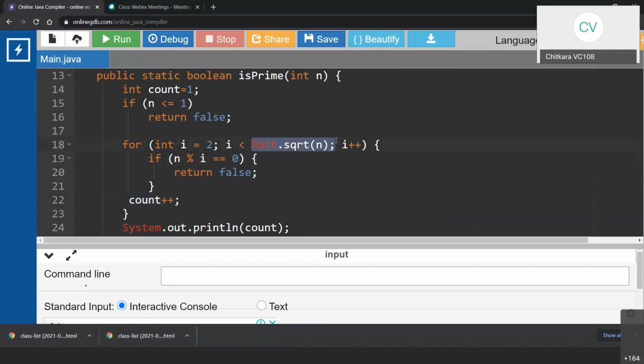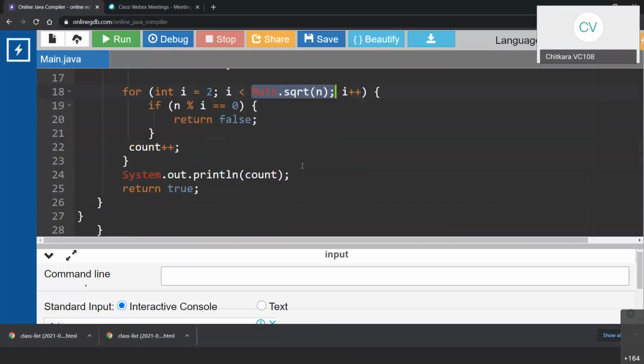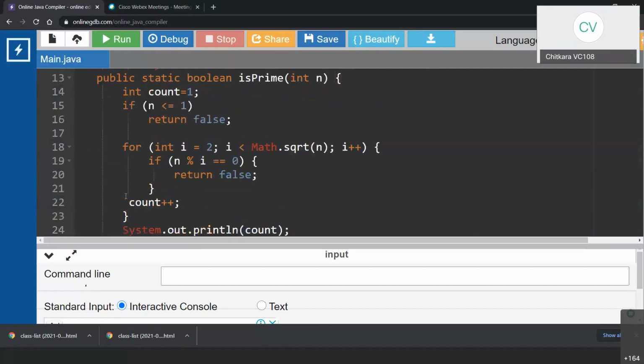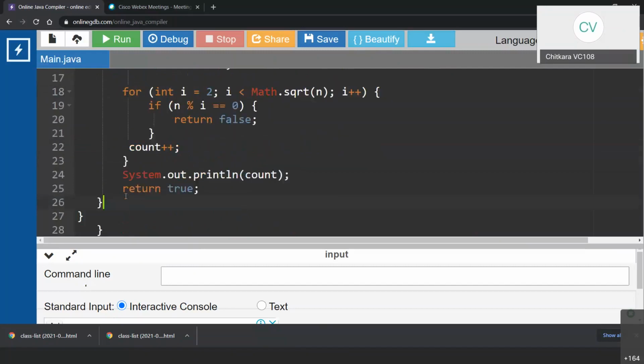That means if I enter the number as 17, I just need to make the loop run how many times? Less than the Math.sqrt of it. Clear? And this is the end of that particular function. This is the end of the class. This we don't need. Let's run it.